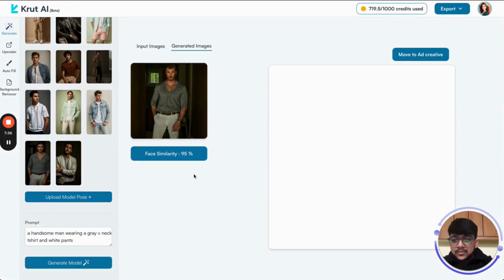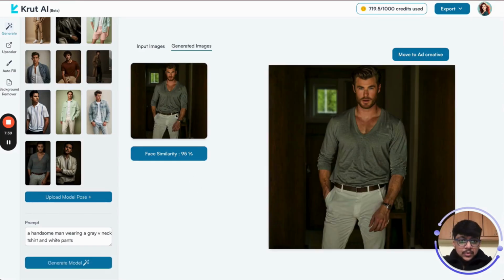So yeah, we have got the face. Okay, and we have got the face similarity score of 95%. What is the best part? The fingers, the hands, the hair, the texture of the particular image. That is what I'm talking about, the more realisticness, right? So this is what the capabilities of Krut AI are.